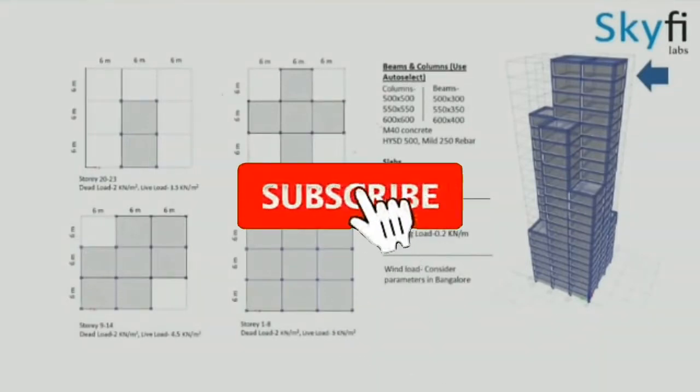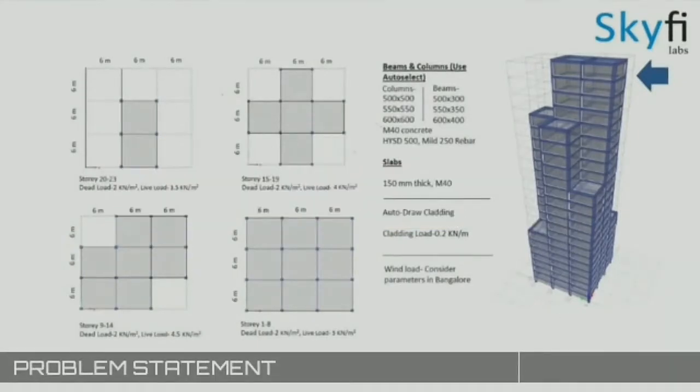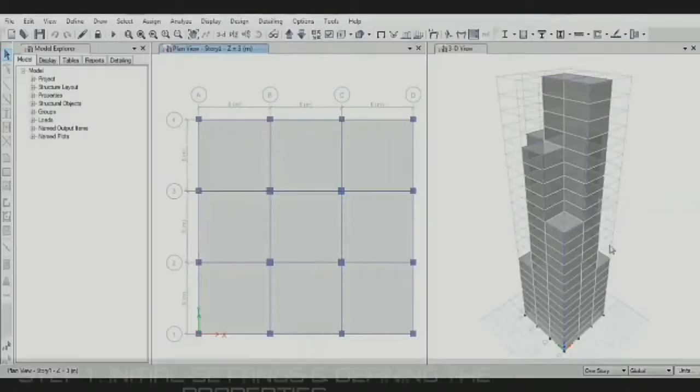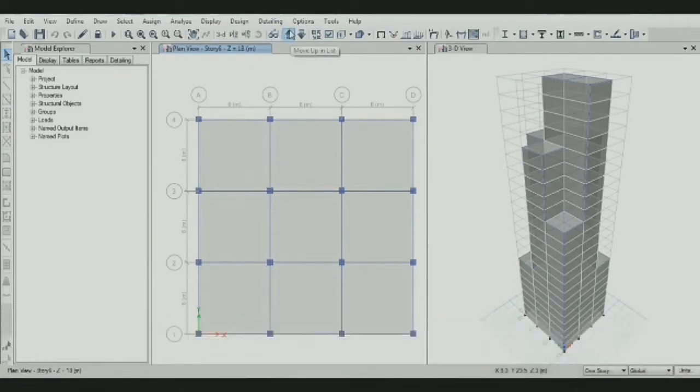Design a tall building by using a UTAP software. This is a problem statement given by Skyfi Labs, which has different beam and column properties and a wind load consideration parameter, with a Bangalore location. The building has 23 stories, each 3 meters in height.